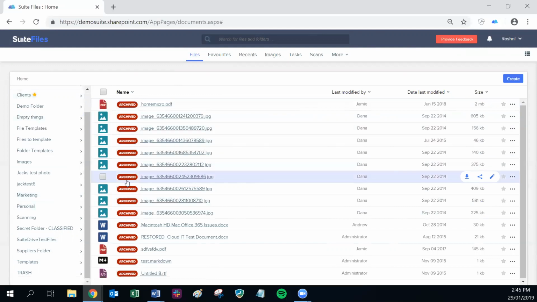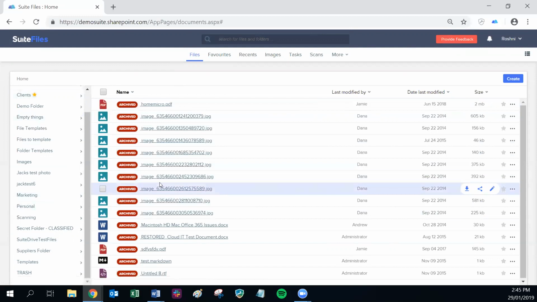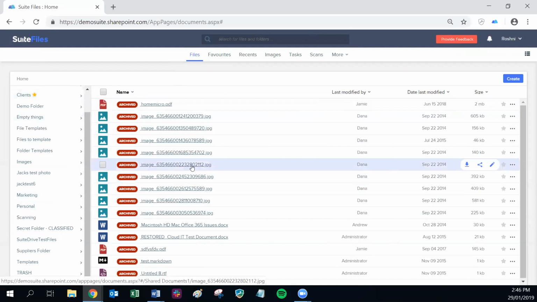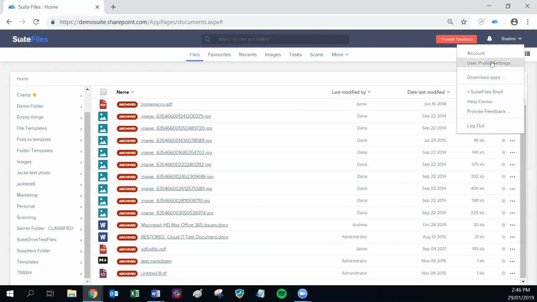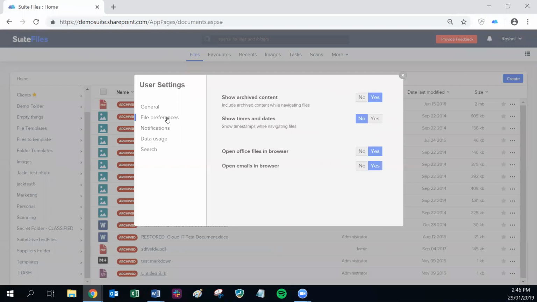So the reason that we've got this feature is just so that you have the option to keep your view nice and tidy. You can keep archived files and folders out of sight, out of mind, but do keep this in mind if you are looking for a particular file or folder and you can't find it. It could possibly be due to the fact that you have this setting enabled. So that one's quite a handy one to know what it does. I like to keep it nice and tidy, so I just switch that to no.